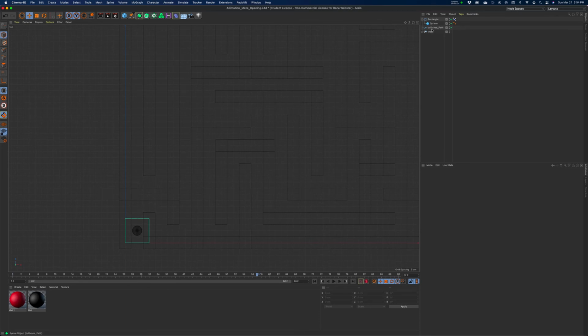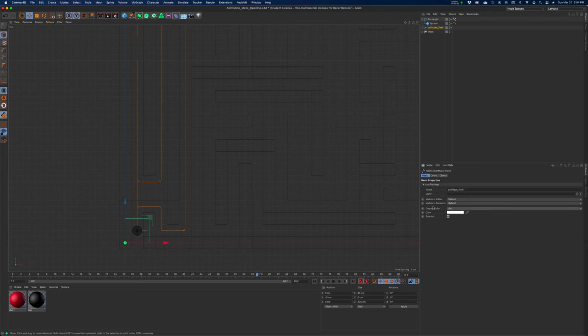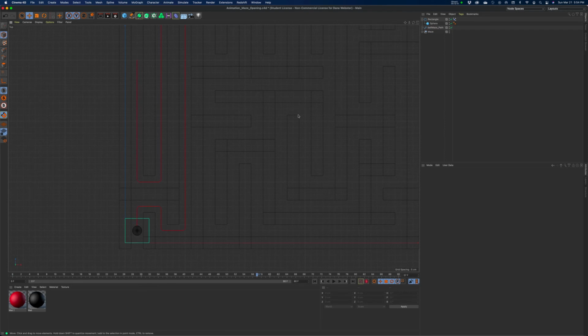In fact, let's also make the path a color here. So let's turn on display color. Let's click in here and let's make this one just red. Okay, so we can see it. Nice and easy. So the way that the tag works here is that it animates position along the curve itself.